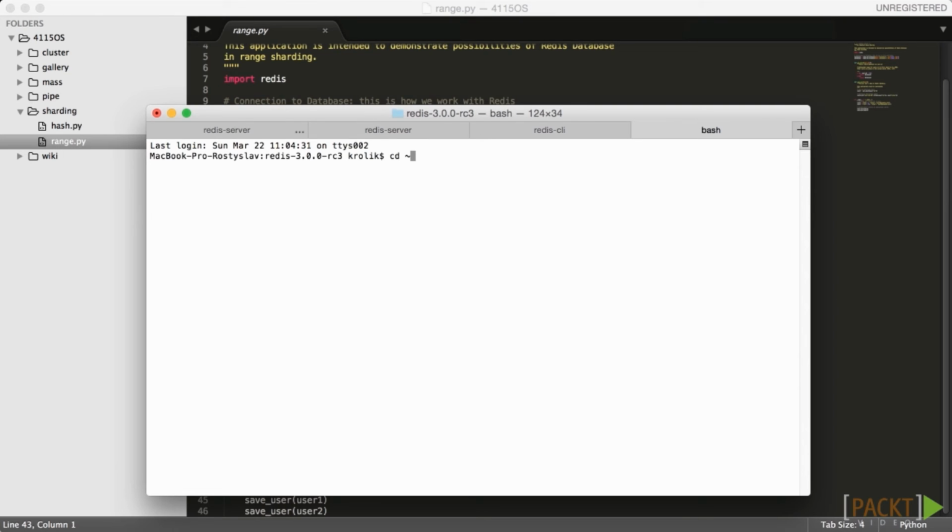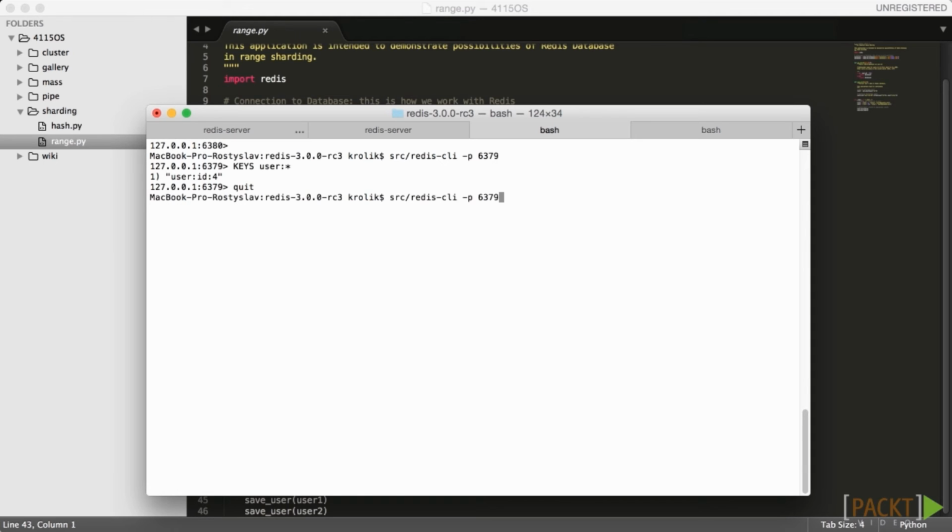Now let's go to the terminal and run the script by typing python ./range.py. Also, don't forget that both Redis instances have to be up and running in the configuration we left them in the previous video. Now let's connect to both instances with the Redis command line client and use the keys command to check if everything worked as expected. As you can see, the user with ID 4 went to the first shard, and the user with ID 504 went to the second one. That's what we wanted.